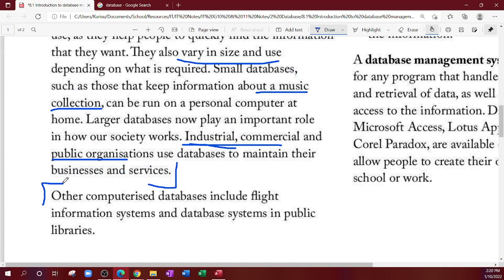Other computerized. Sharoni? Shalon? Okay, it's me, sir. I haven't called for you yet, Emmanuel. Shayon?